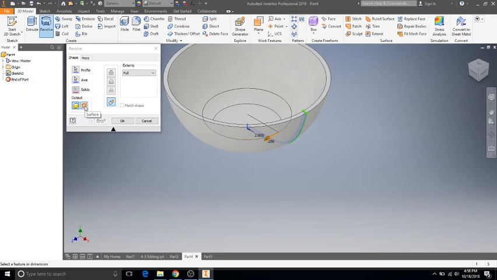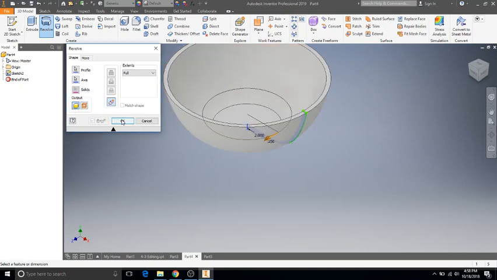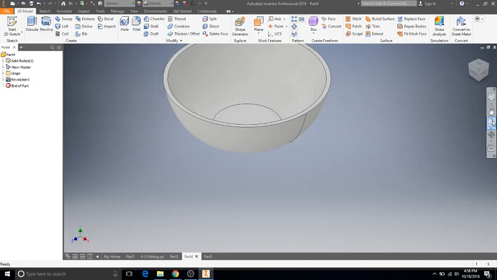It doesn't create a solid, necessarily just a surface. So we're not looking for that. We're looking for that solid object, especially when we're dealing with our 3D printer. Boom. There you go.